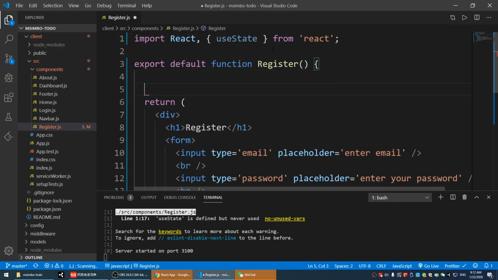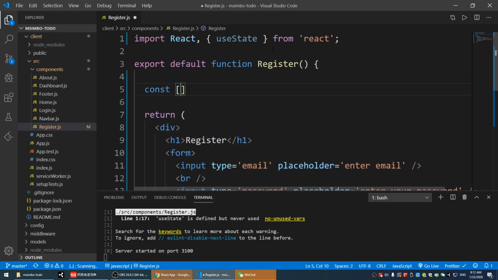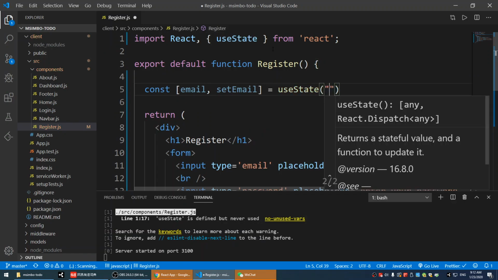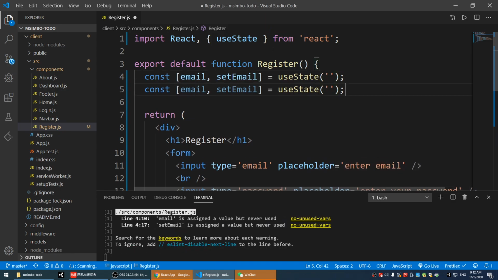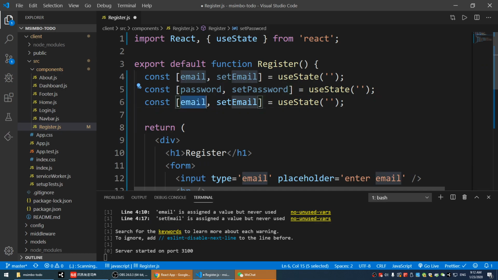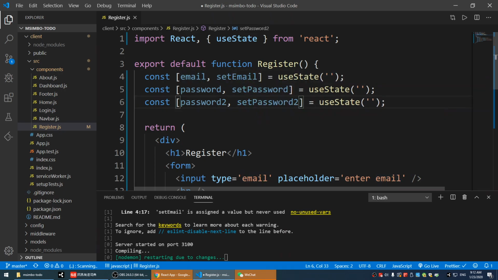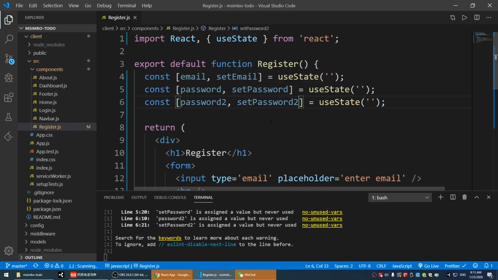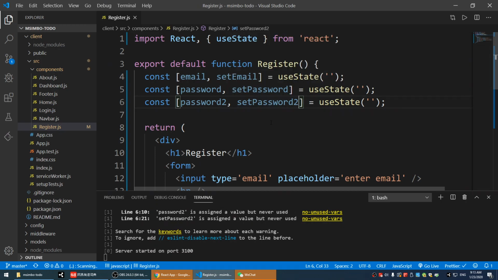So we can create a constant variable. We call it, for example, email, right? And we have setEmail that is used to change the value of the email, right? So useState and give a default value of an empty string. Right, we're gonna do the same thing for the password and the setPassword. And let's say I have a password2, which is for the verified password, and setPassword2. Right, those are the variables. We're going to store the user inputs into these variables.